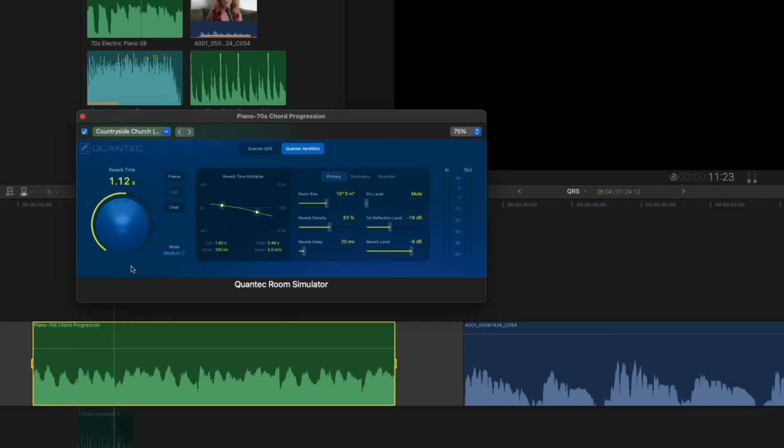Now I'll reintroduce the dry signal back into the mix. I'll set this to -9 dB. Another slider that is unique to the QRS is the first reflection slider. Unlike other reverbs that only have wet and dry mix sliders, this slider isolates the first reflection from the main reverb signal, allowing you to boost its level, giving the reverb more punch. Let's listen to a before and after.